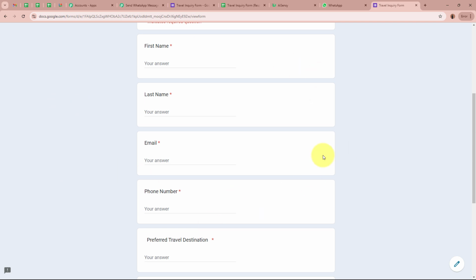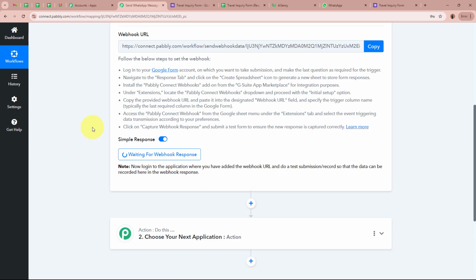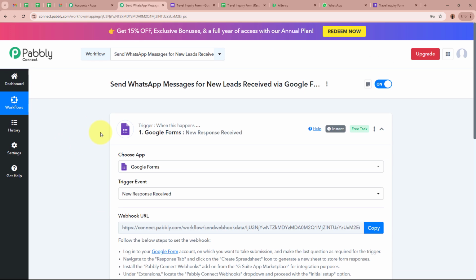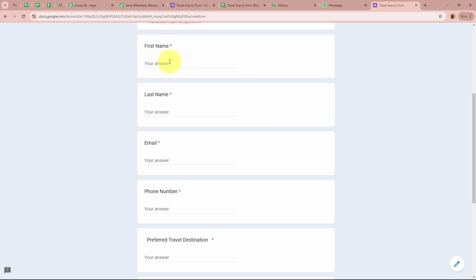So now what I'm going to do is the test submission of this form right over here, and I'm going to check whether Pabbly Connect captures the response of the test submission being done or not. For that, I'm going to do the test submission. Firstly, it is asking for the first name of my lead. For the first name of my lead, I'm going to write Smart. For the last name of my lead, I'm going to write User.